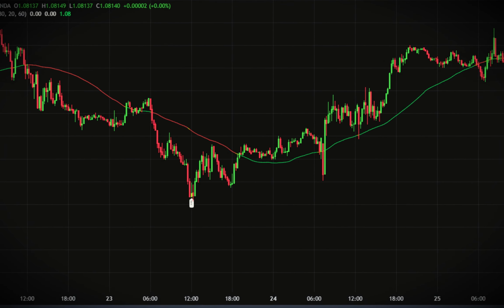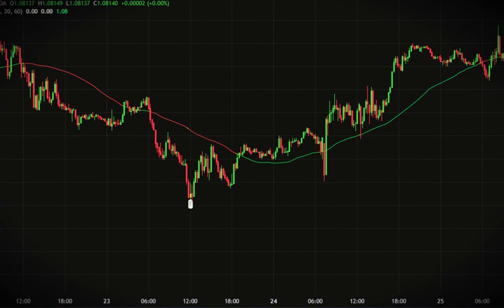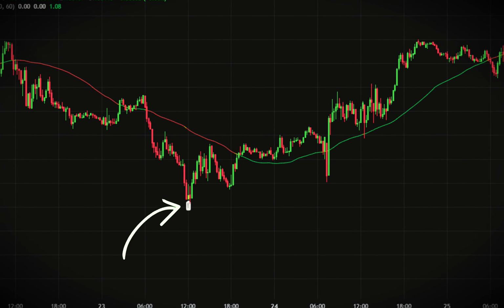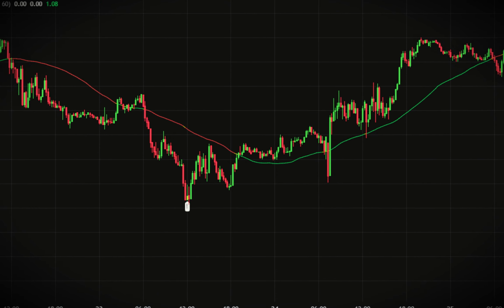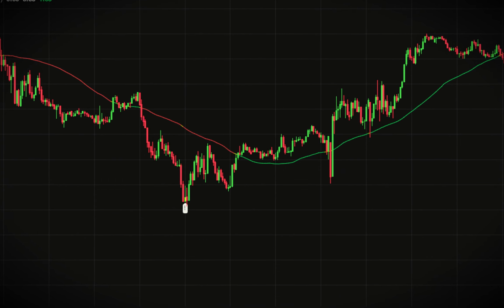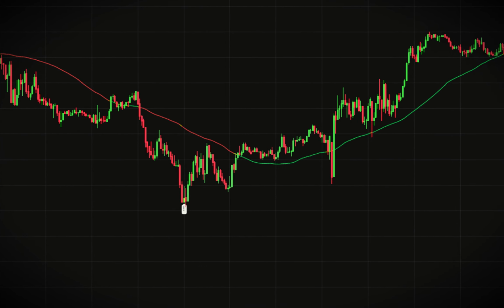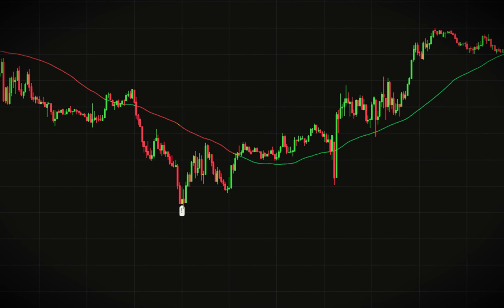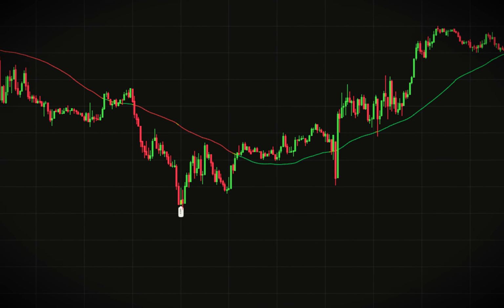This indicator will help us identify potential reversals. If a reversal icon appears below the candlestick, it signals a potential shift from bearish to bullish, ideal for buying. If the reversal icon appears above the candlestick, it indicates a potential shift from bullish to bearish, ideal for selling. With these indicators set up, let's go over how to place buy and sell orders using this strategy.